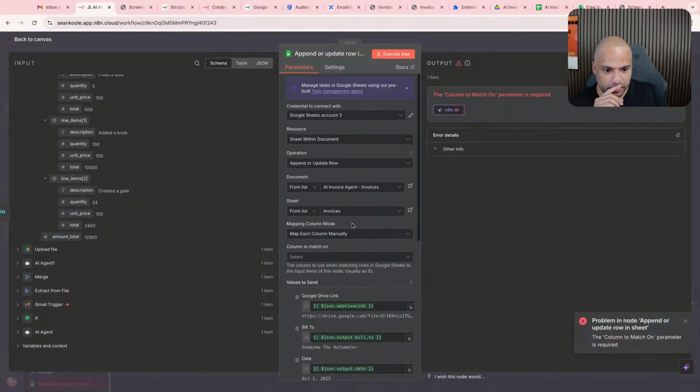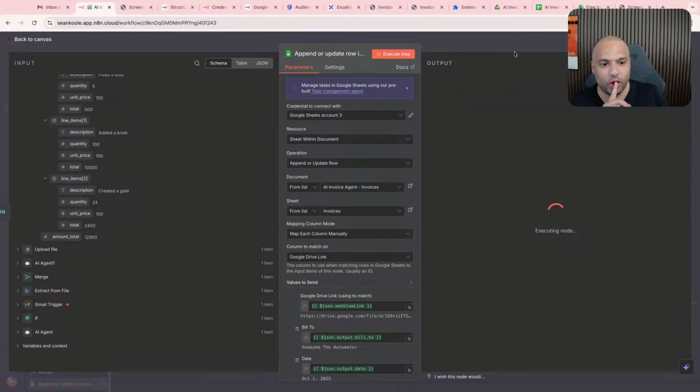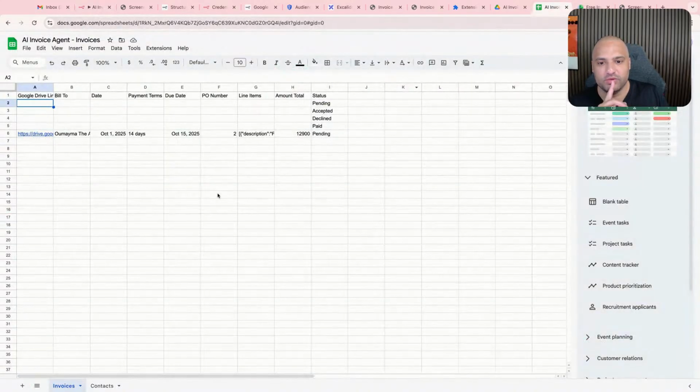Column to match on. Okay. So our column to match on parameter is the Google Drive link. I'm going to execute this again. And now let's see what happens.